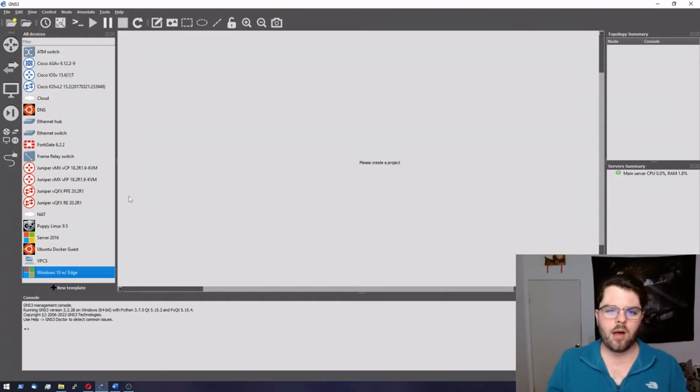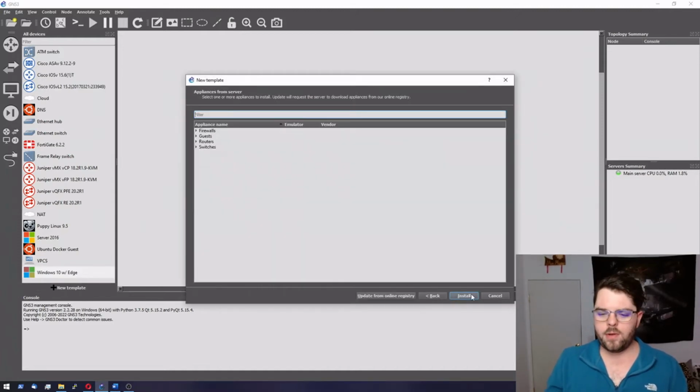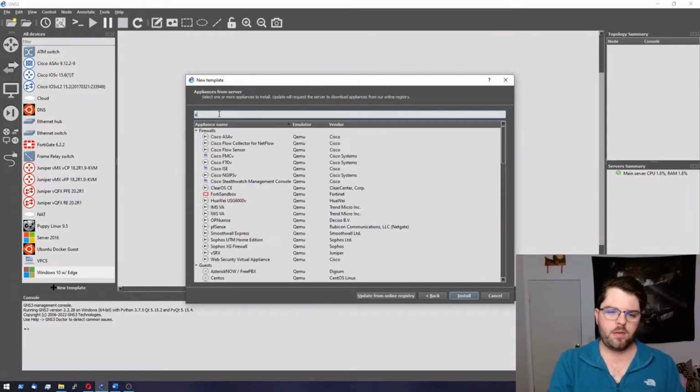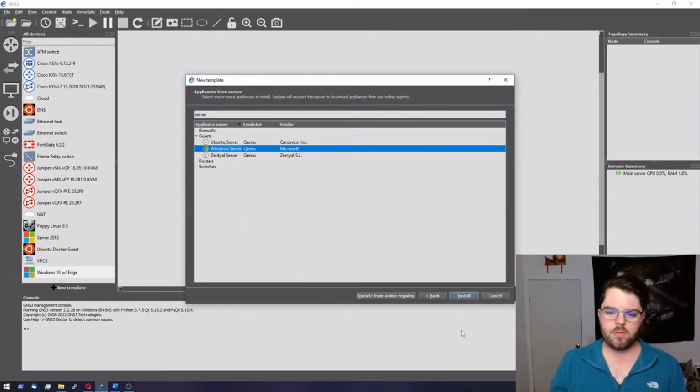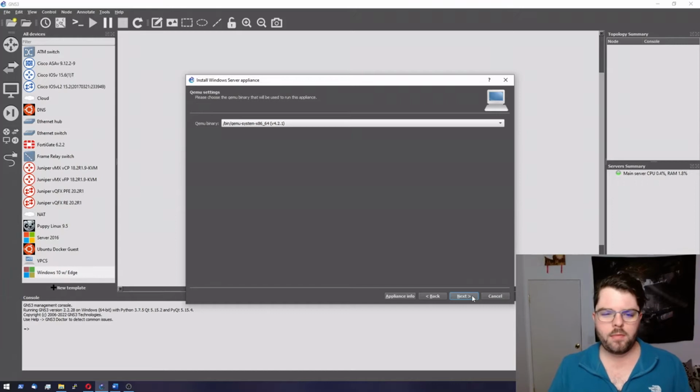If you don't know how to install either one of these, it's pretty straightforward. You go to New Template, Install Appliance. We're going to hit Next. We're going to select Server, Windows Server. I'm going to hit Install. I'm going to install on my main server. You can install it wherever you want.